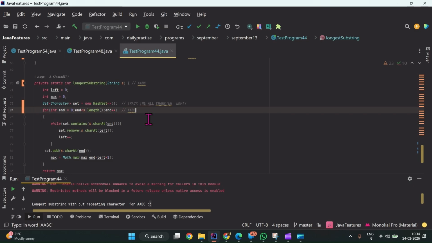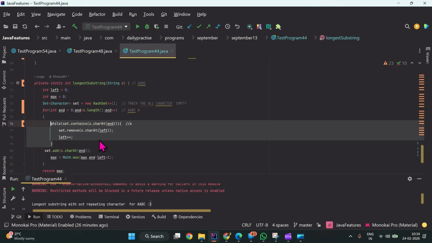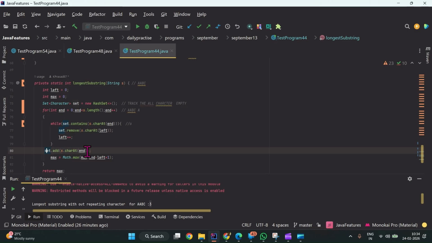Now the character is A. I'm checking whether the character is there in the set or not. Does the set contain the character at index 0, A? This is false because the set doesn't contain anything. Now I'm adding the same character to the set. Now the set contains the character A.